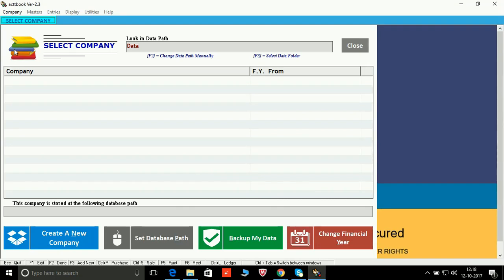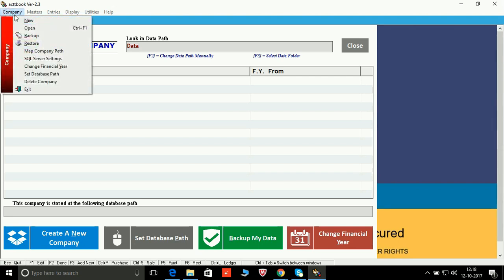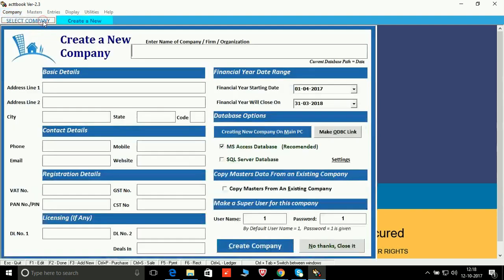The first step for any software is to create a company. So now in this software, first of all we will create a company. The first gateway is to create your own company. Only then can you make entries, make sales and purchases, and create a party account. Click on company new, or you can click on create a new company, or you can go to the companies tab and select new company.